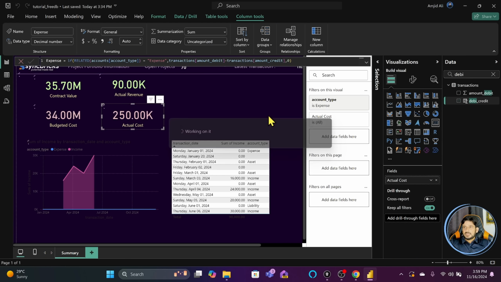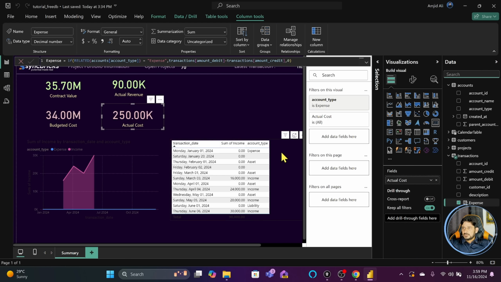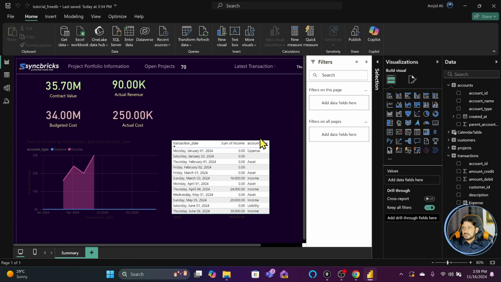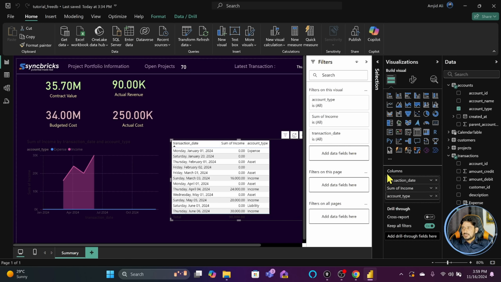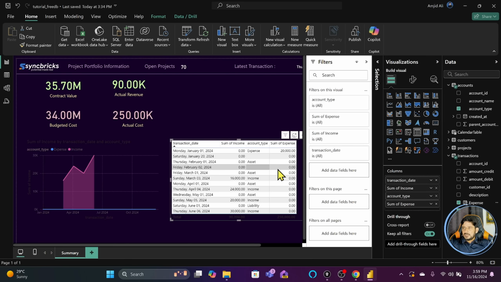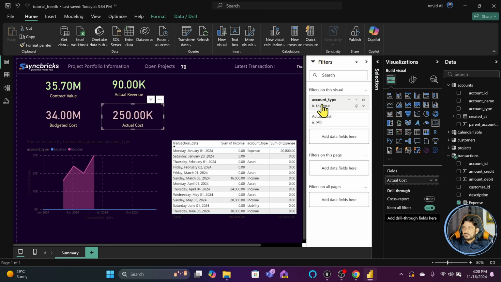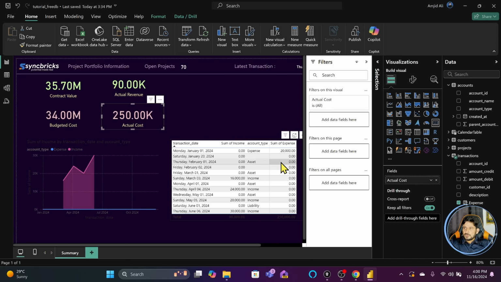Now I will just bring this to this visual. So you can see here sum of income, sum of expense. I will just get the expense column over here. You will see that if it is expense, it will show here. If it is income, it will show here. Now for this particular visual, if I remove this filter for expense, because the amount is already the expense amount, you can see it is fine.